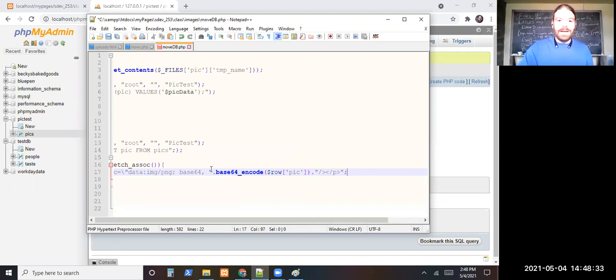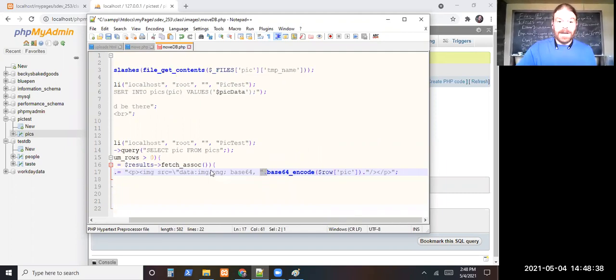Then we go back into the string and finish our tag. And that's where we use escape sequences. So like over here, we have to have a quote mark. And here we're actually using the quotes for the PHP. Oh, I guess we need one more quote mark over here, because that's our source attribute.